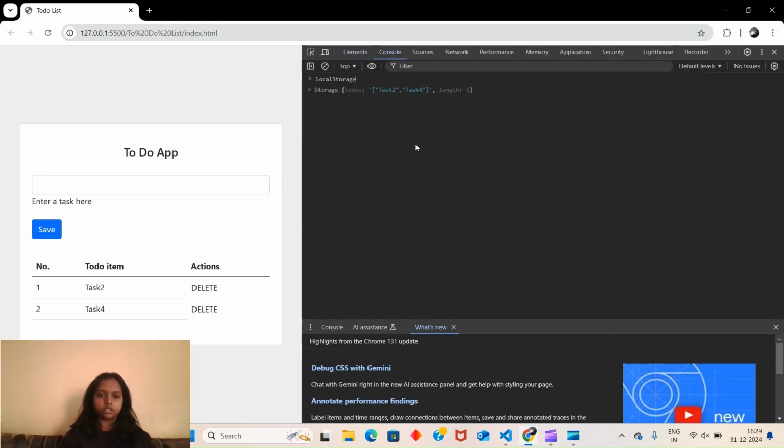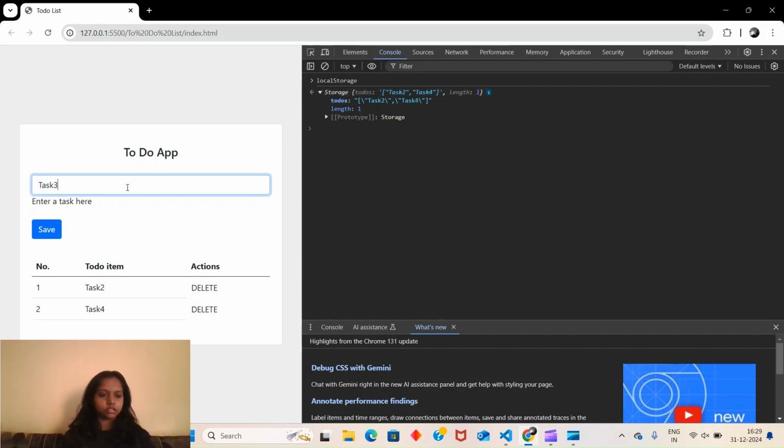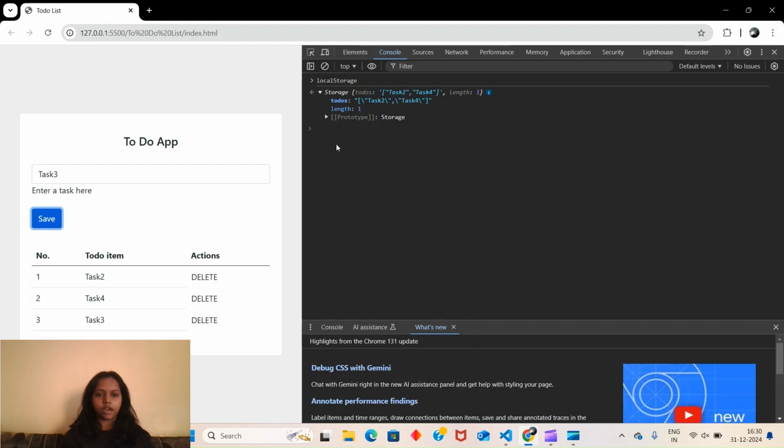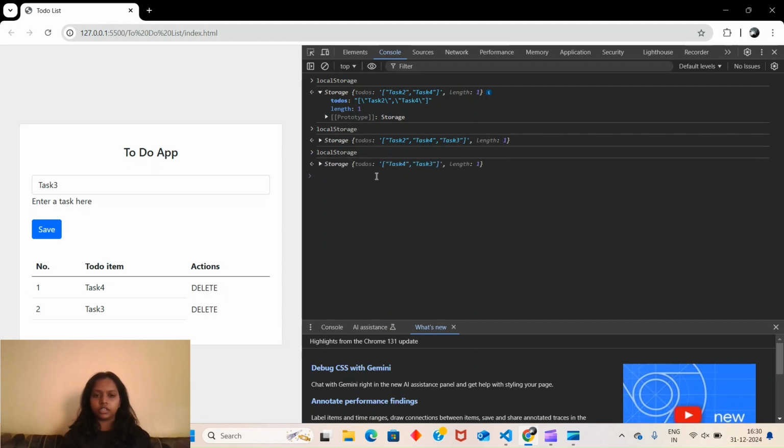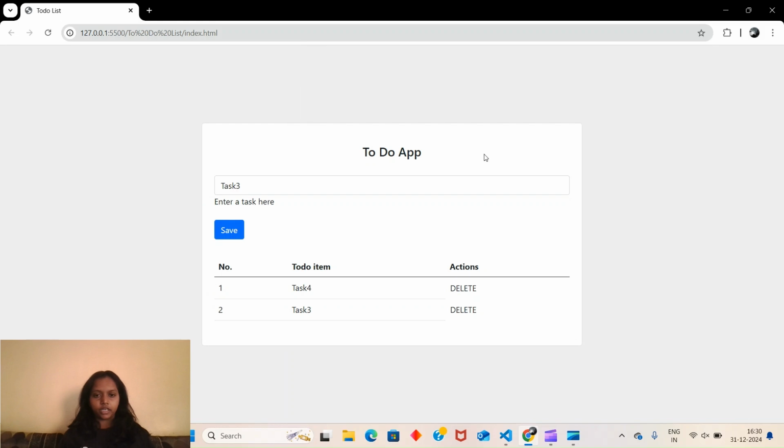This is the local storage. Here you can see in the local storage, todos is a list, and in that list I'm storing task 3 and 4. If I add some task 3 and click add, and if I check here, you can see task 2, task 4, task 3. And if I delete task 2, and again if I check, you can see task 2 is deleted. So this is what we have to build. Okay, so let's start coding.